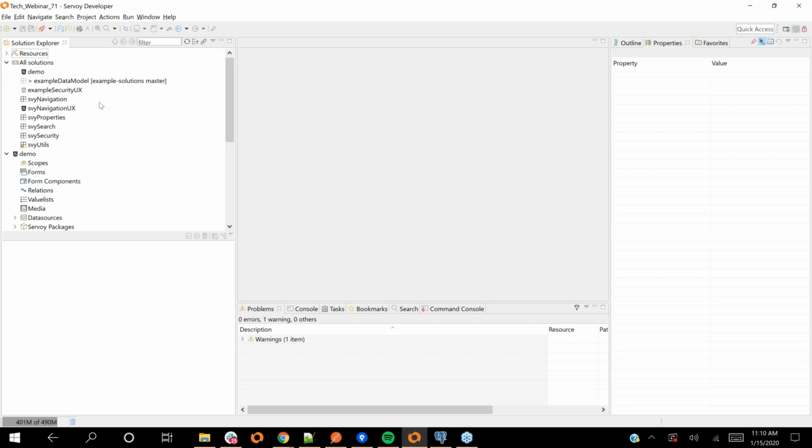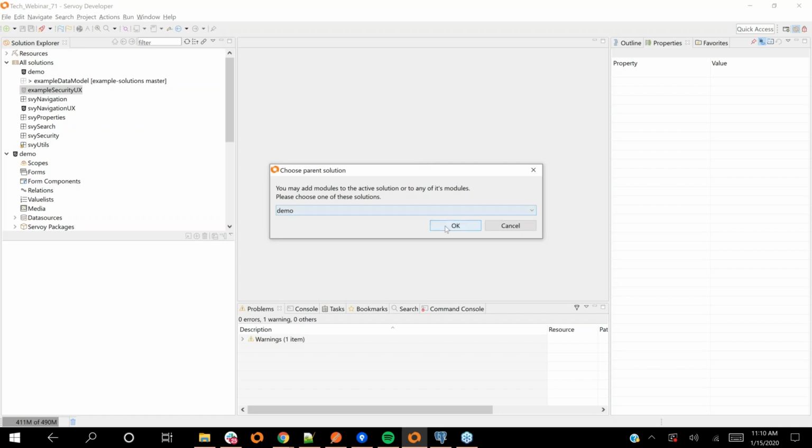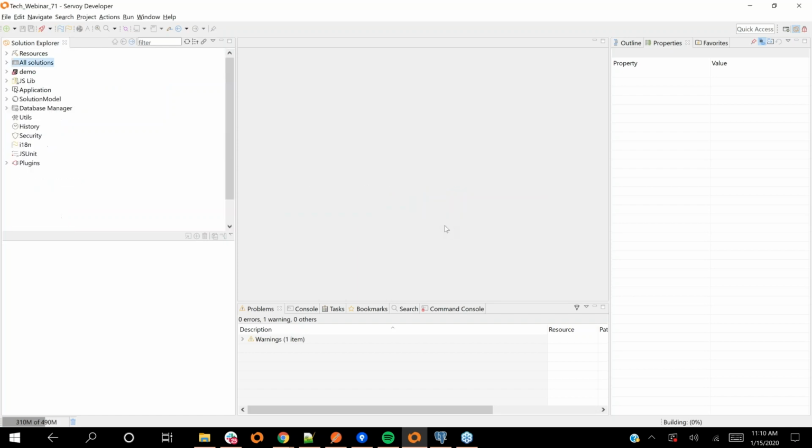So I'm going to take my example security UX solution that I had pre-created, and I'm going to add that as a module to this one. So now I really have a lot of modules.